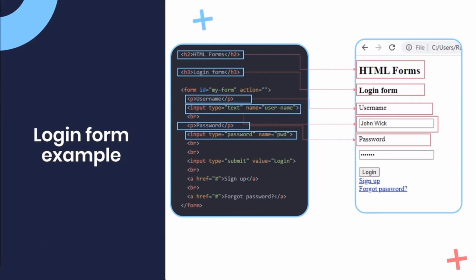And then, as before, we have another input, but the input type here is different from text. It's now password, okay? And we gave it a name of PWD, short for password. And we can see that the password is obscured, so you can't necessarily see what the user is typing into that particular field because it's of type password. Then we have our submit type, okay? Now, our submit type is essentially just a button, and we gave it a value of login. This is the very last input type, which is our button over here.